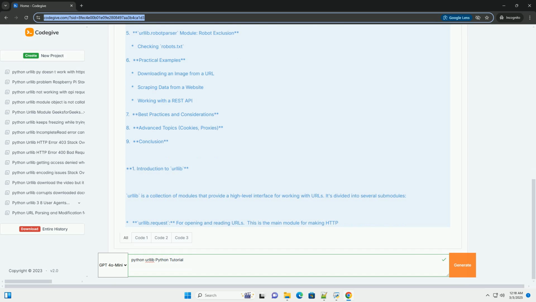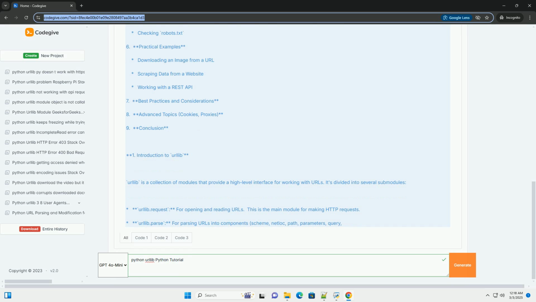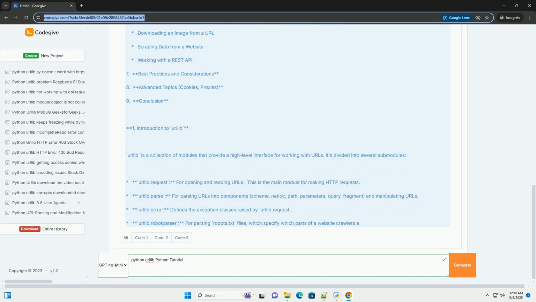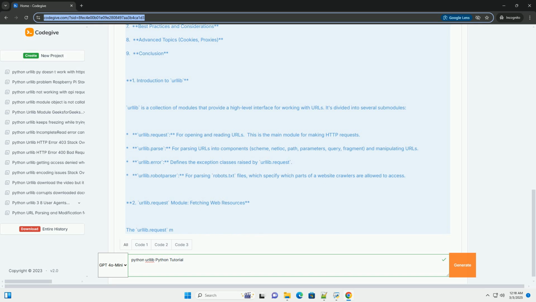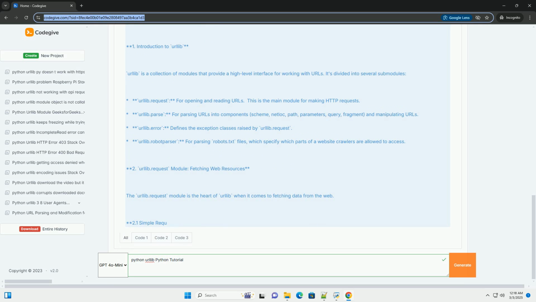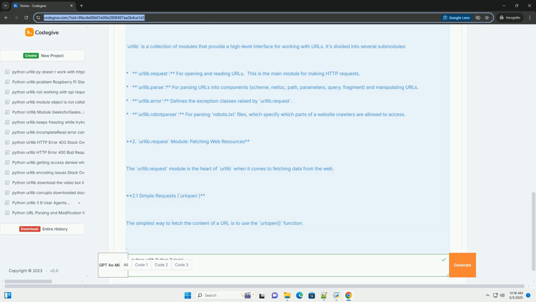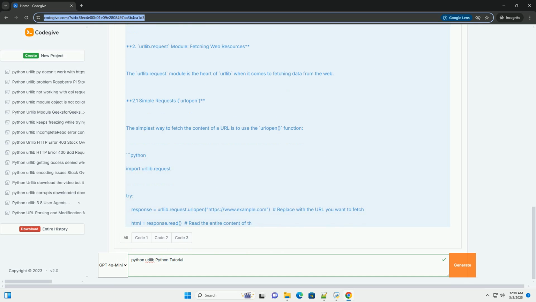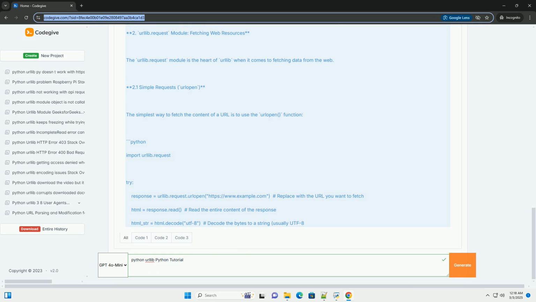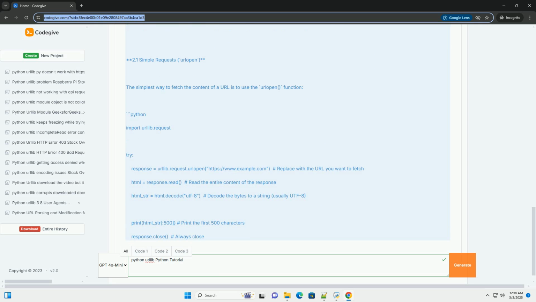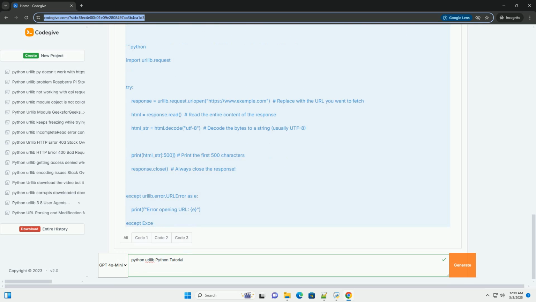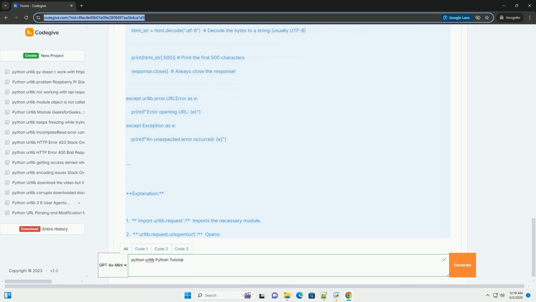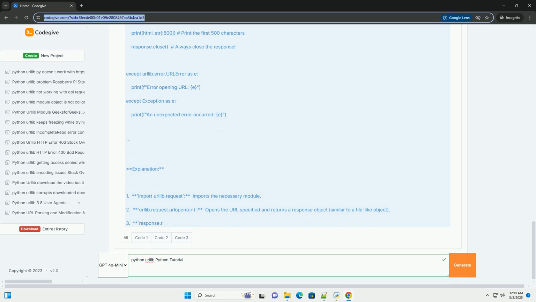Table of Contents. 1. Introduction to urllib. 2. urllib.request module, fetching web resources. Simple requests, urlopen. Handling errors, URLError, HTTPError. Adding headers to requests. Making POST requests, sending data. Working with contexts, SSL/TLS. 3. urllib.parse module, working with URLs.